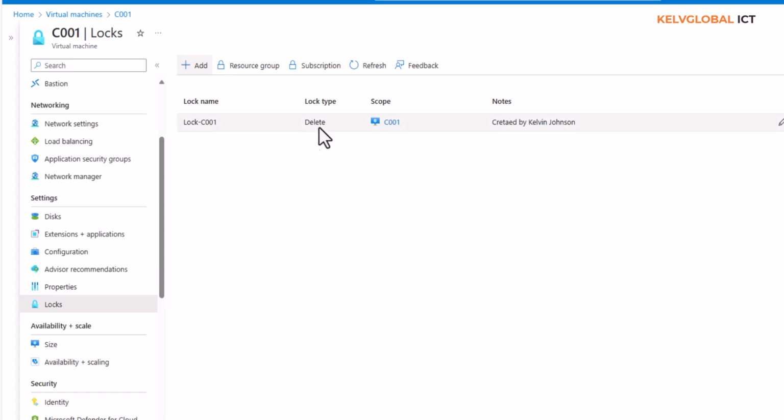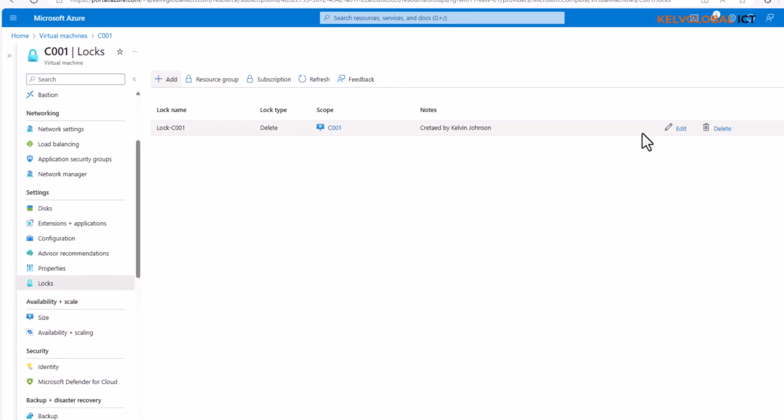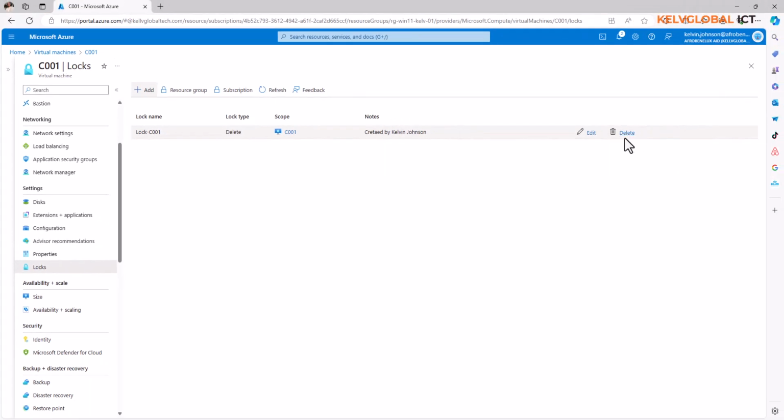So here you can see we've created our lock. As you can see, the note is created by Kelvin Johnson. We can delete this lock we just added. We can also edit it to change it to read only. But at this moment, I'm just going to leave it the way it is. So right now, these resources will be prevented from being deleted accidentally. So this is how you create a lock in your Microsoft Azure tenant.